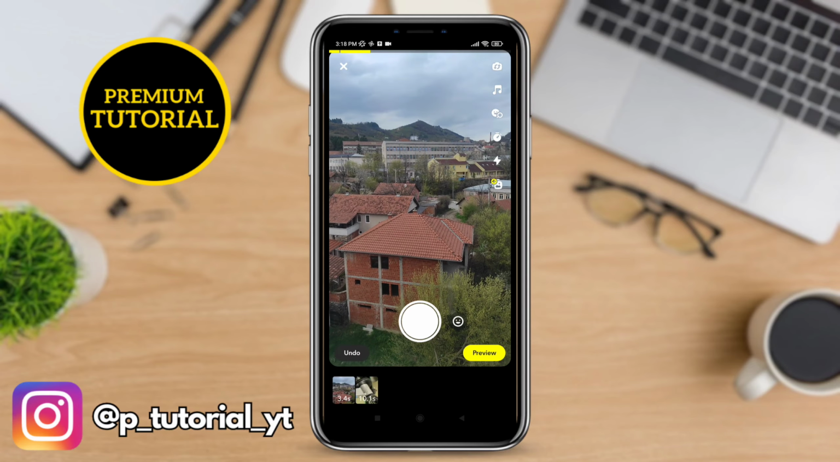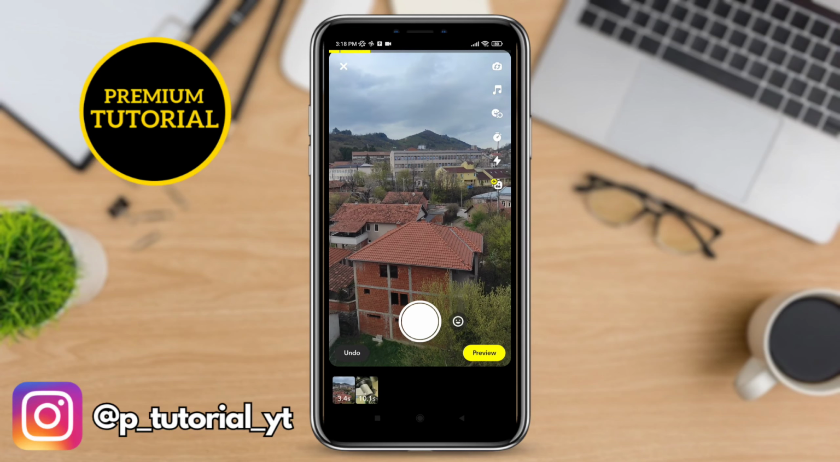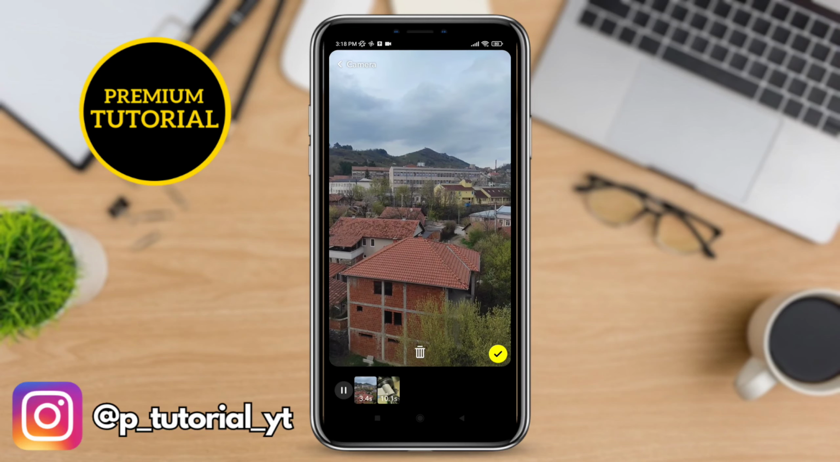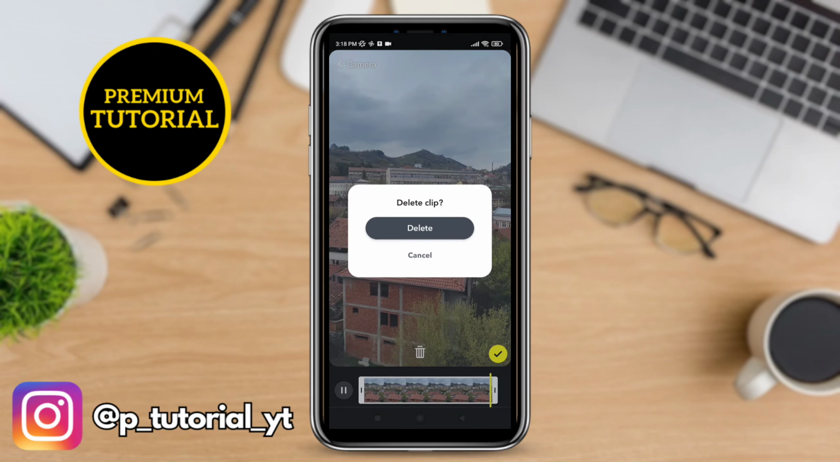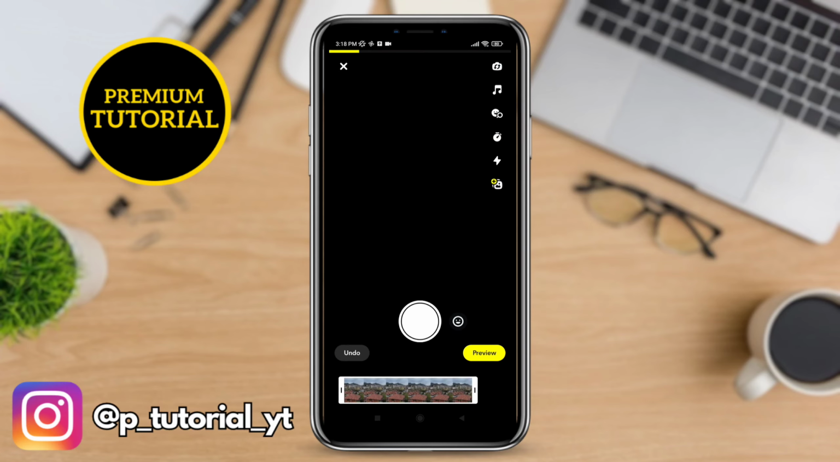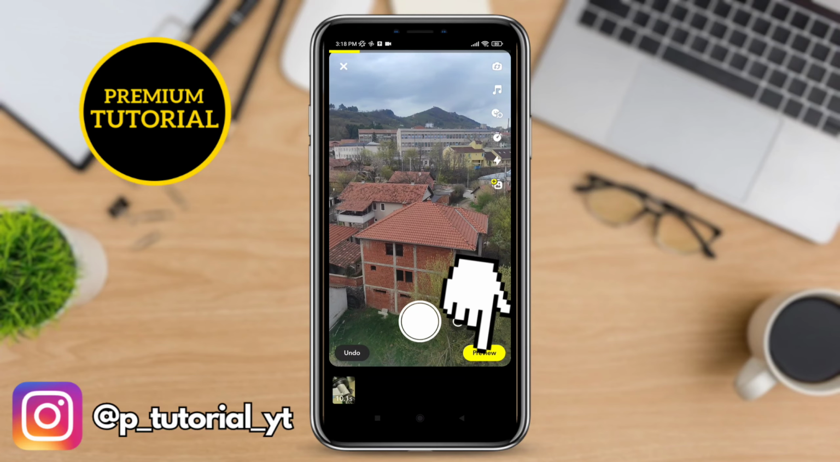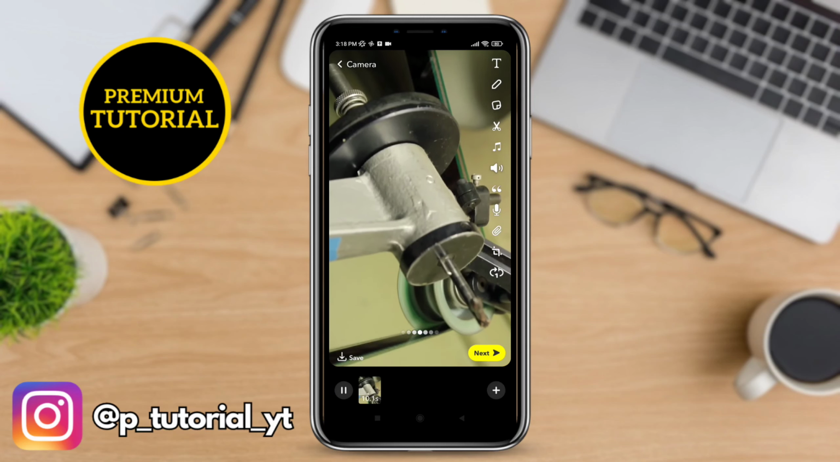So now you can see in the bottom left corner of the screen, you have two videos, and go on the first one, and go on this little trash icon, to delete this video you recorded. After that, tap on preview to add this video like a snap.